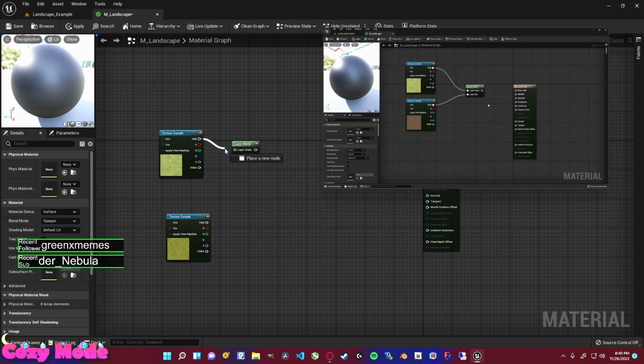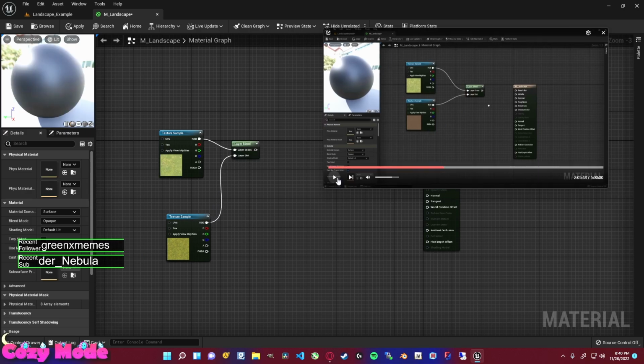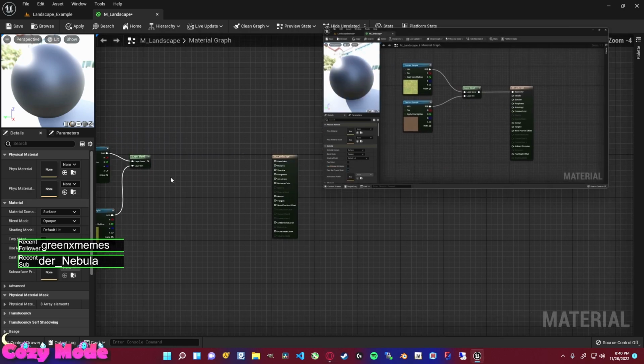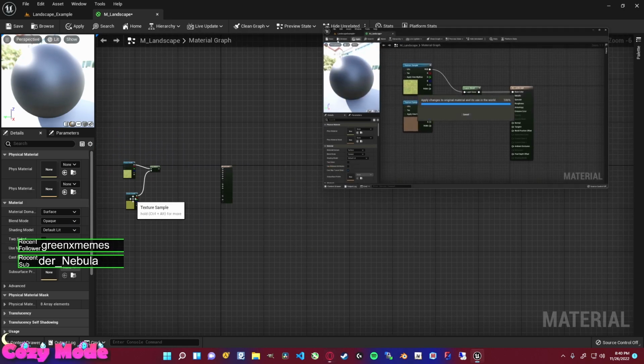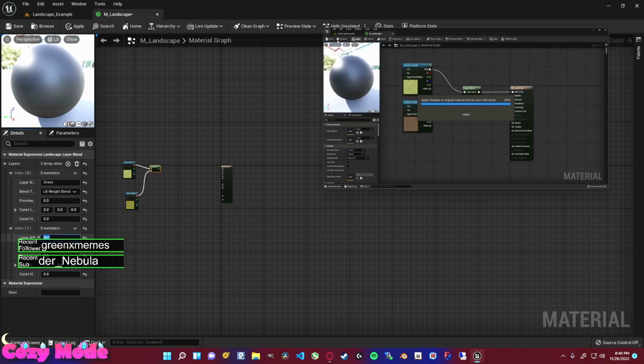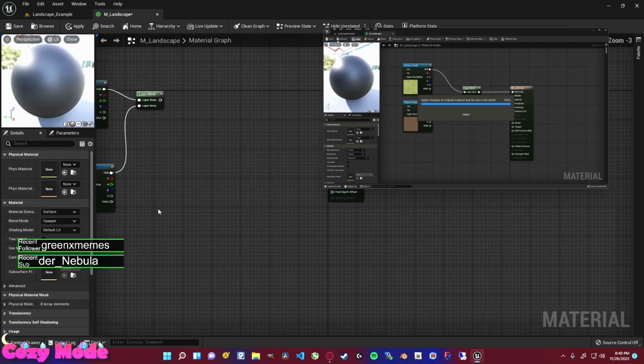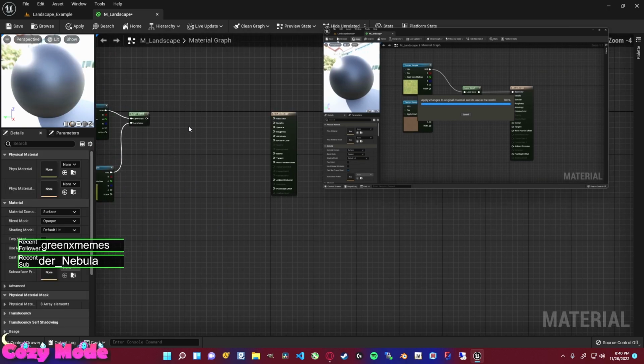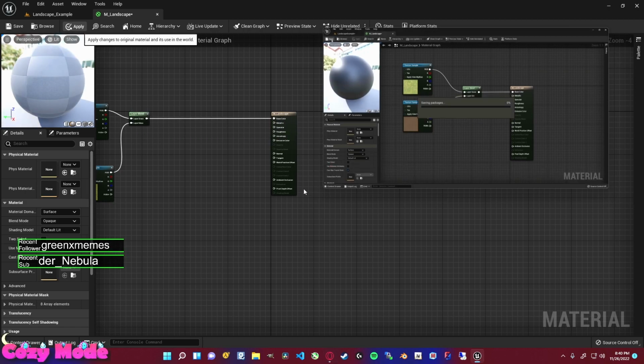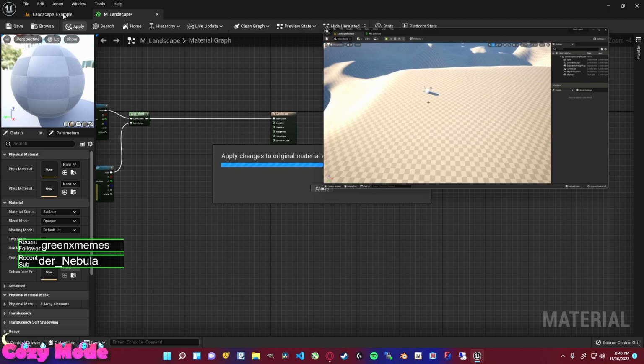Okay, grass and dirt. And I'll put these into base color and let's press apply. Let me do this then. Dirt, moss, layer moss. Going into the diffuse, and then you save it. Save everything. Jump back into landscape examples.